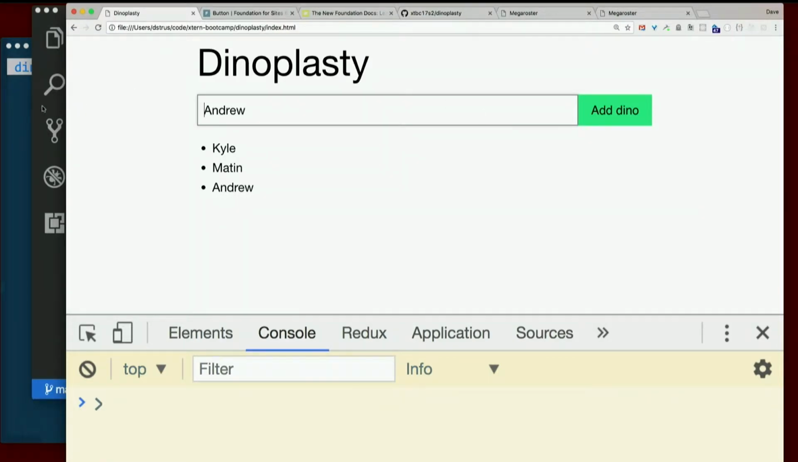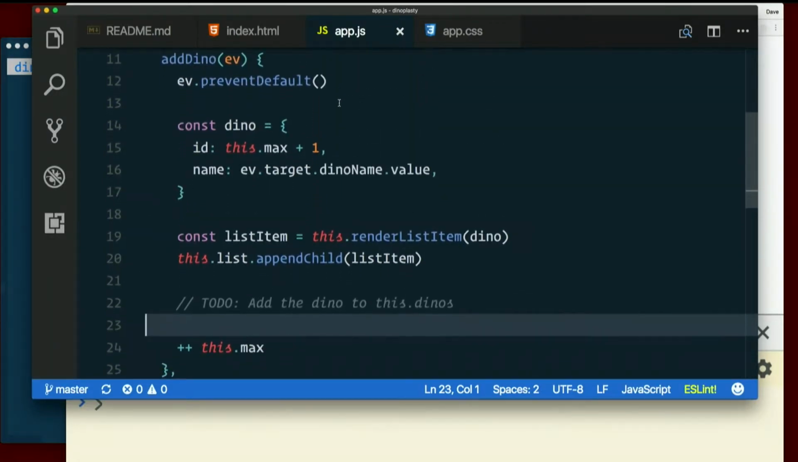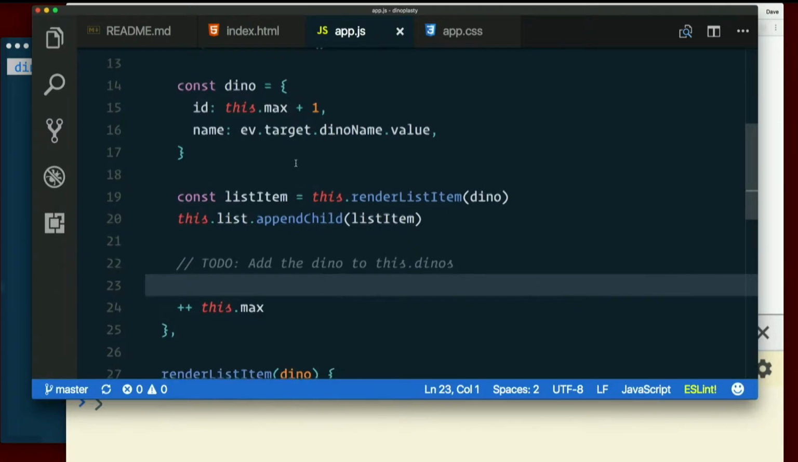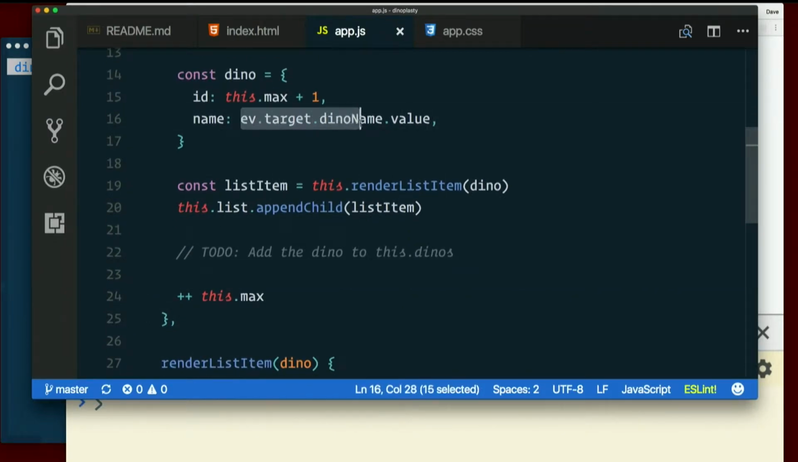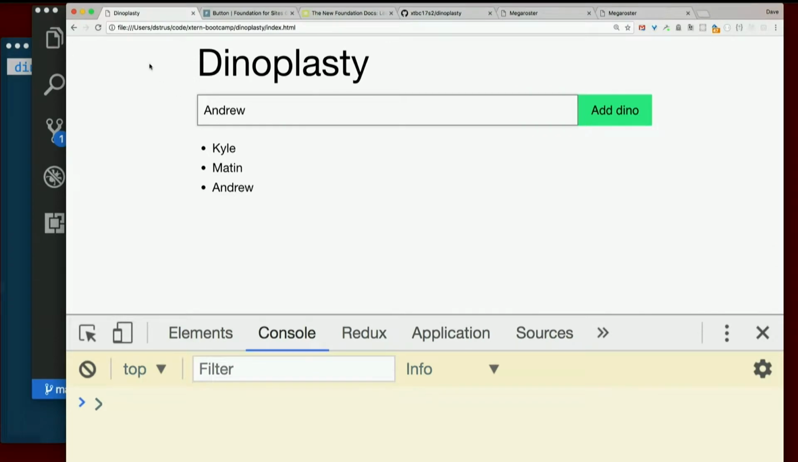All right. So, app.js. Here we go. We add the dino. We do the stuff. So the value, that would be event target dino name value, right? Set that back to empty. Refresh. And draw a. Oh, look at that. Yeah. Nice.